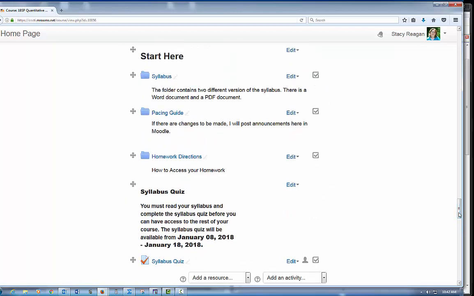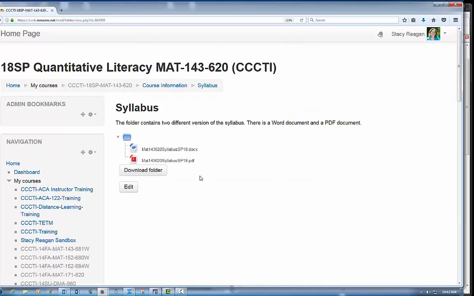This module actually pertains to your course. You'll see the folder with the syllabus in it. I will always post several versions of the documents that I post to make sure that the course is accessible to everyone, so you can see a PDF version and a Word document here of your syllabus.